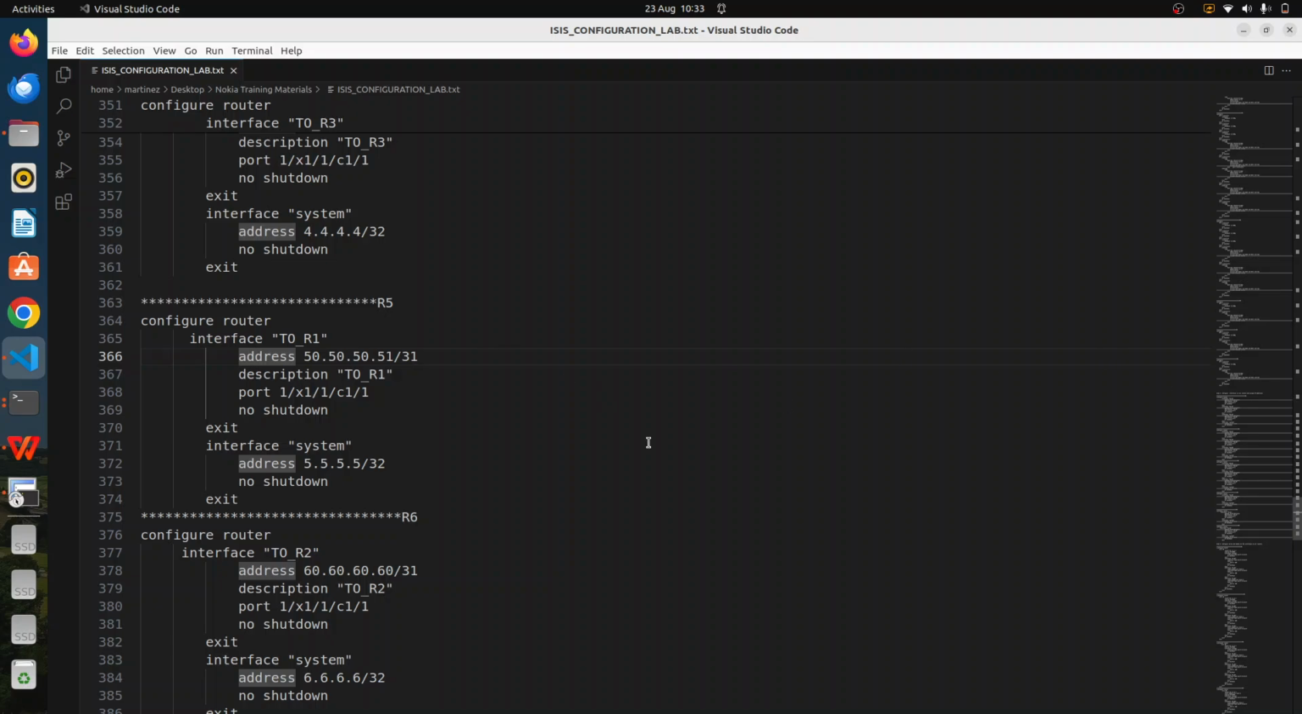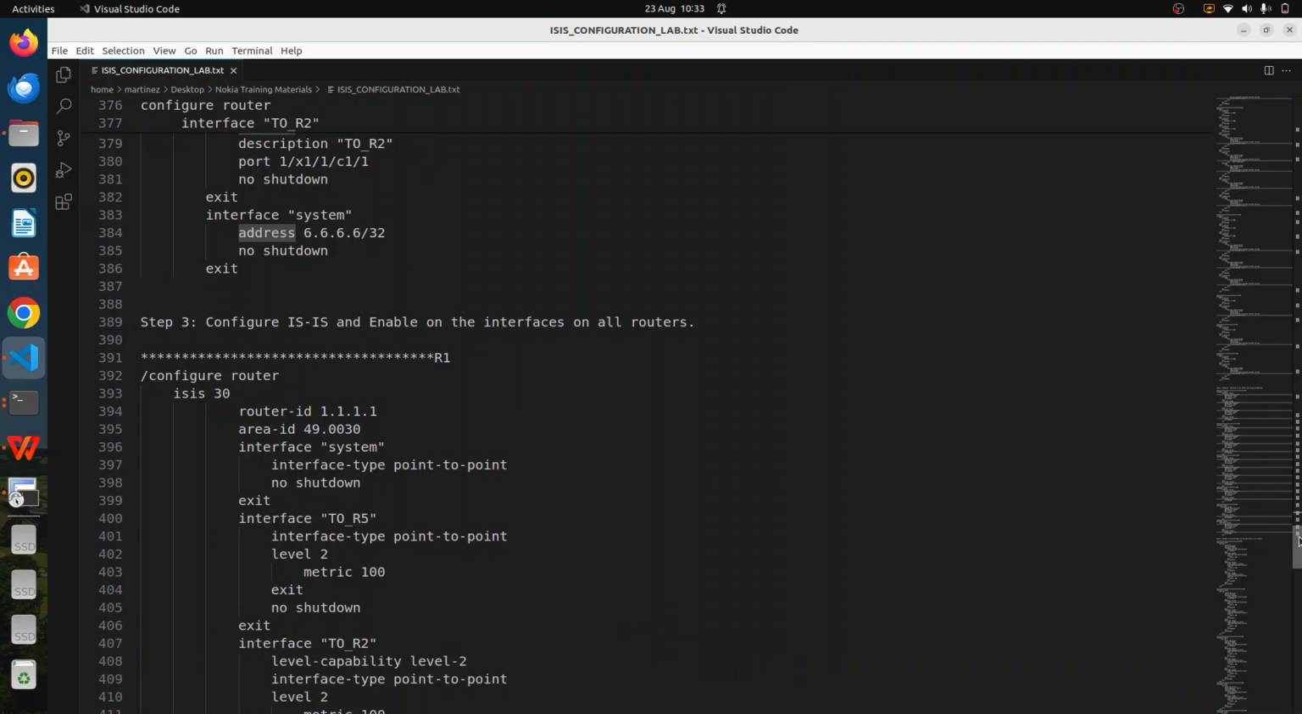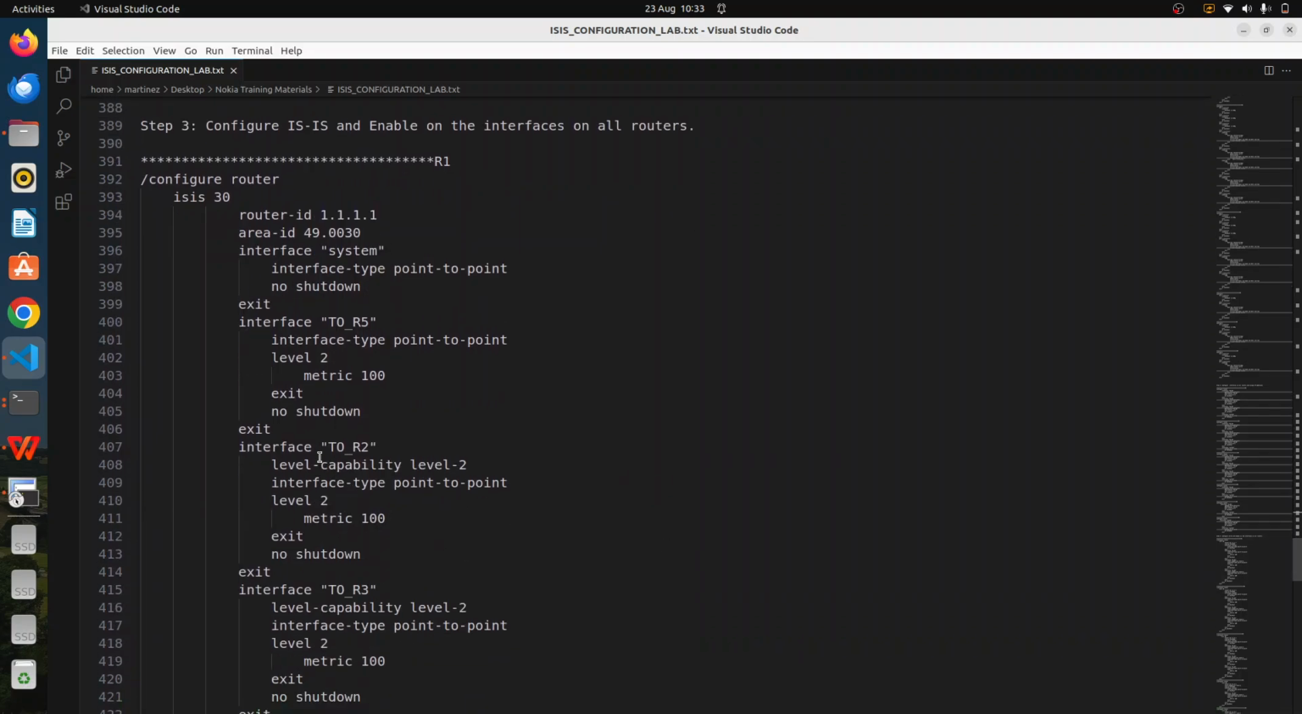So we have configured the interfaces, we have configured the ports. The final stage is now to configure ISIS. So these are the ISIS configuration. We are configuring ISIS process 30 on router 1, and then we are configuring the system interface at the router ID. The area ID is configured as 49.0030, and then we are enabling ISIS on the interfaces.